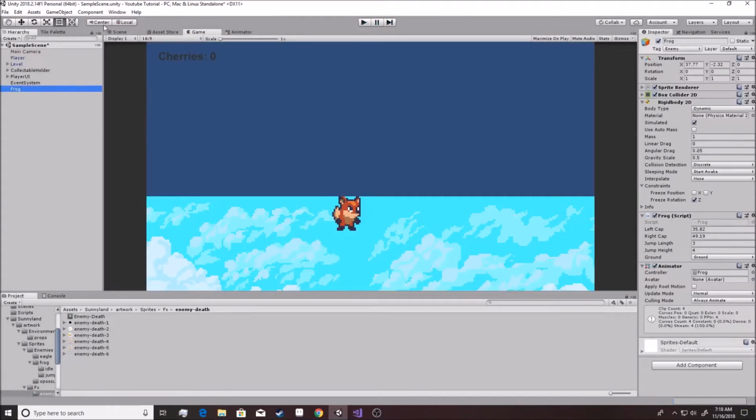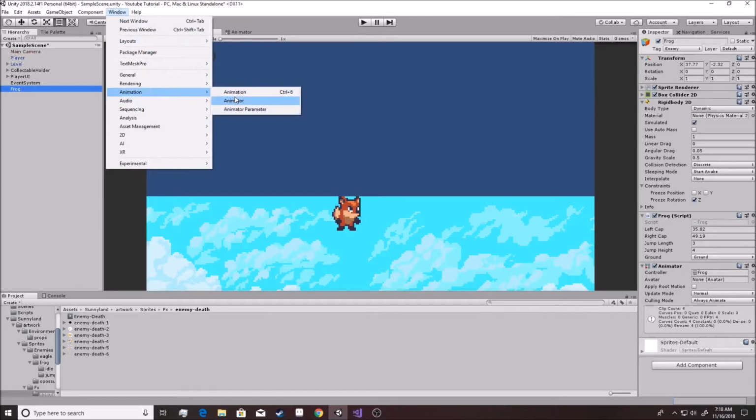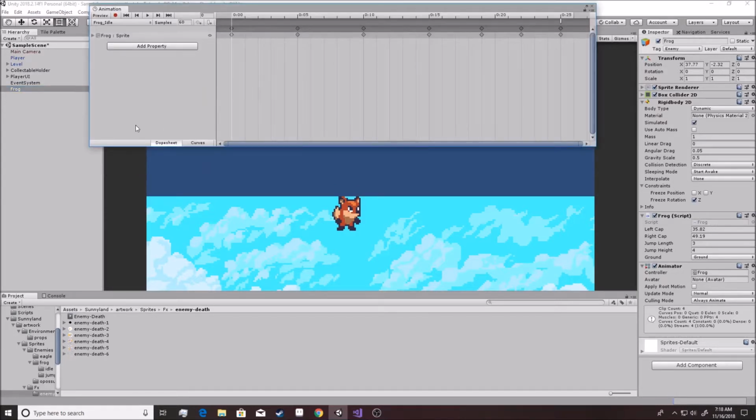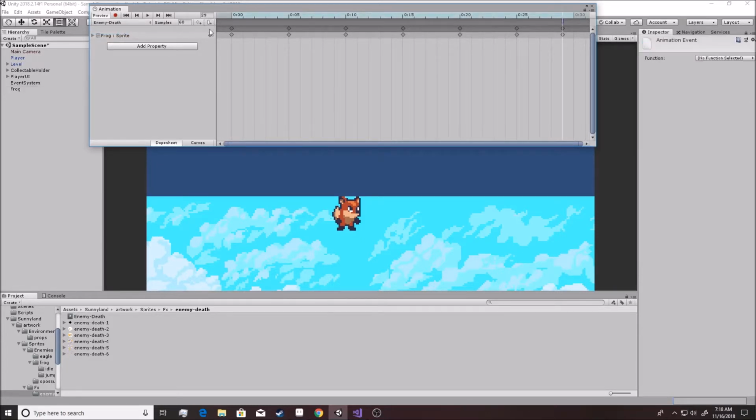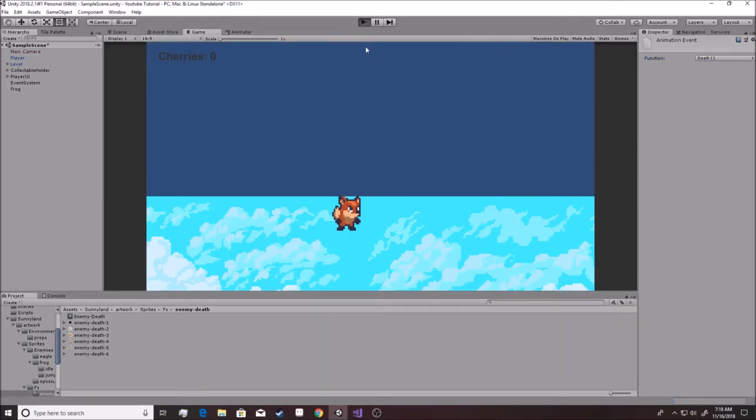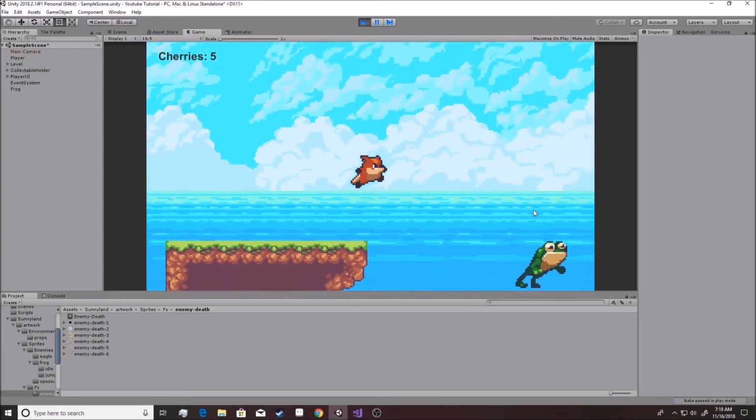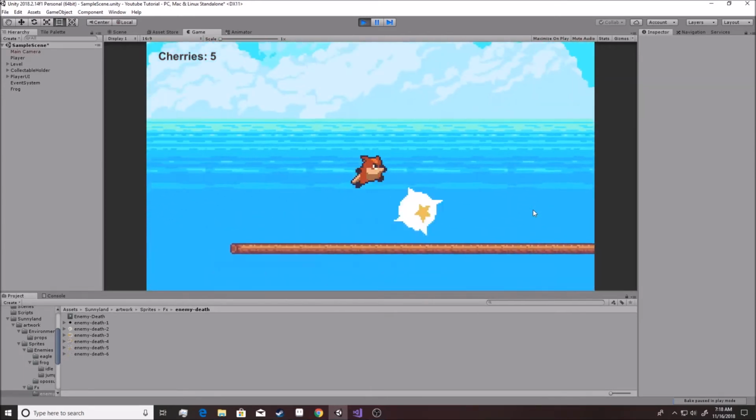Now we're going to go to the frog, go to his window, open up the animation window, and from here I want you guys to make an event that runs at death. So you go over to frog, you want to go to enemy death, and you want to go over here to the last thing, hit this plus button right here. You see that it's running an animation event, we go death, and then it should go ahead and run now. And we don't actually want the animation to loop, by the way, if you guys were wondering why I did that.